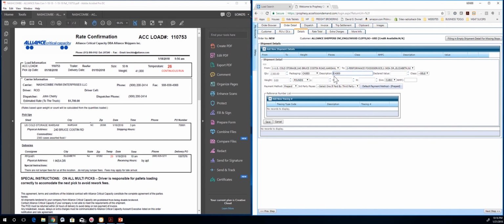Inside here, you don't have to put the commodity here. You don't have to put the commodity here. I'm going to show you a different part to put the commodity. You could just put cases there. Now, let's go to weight.